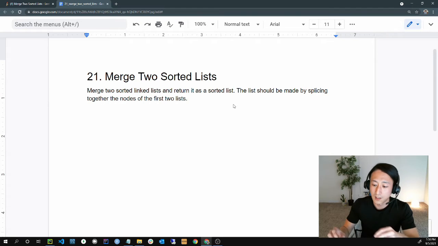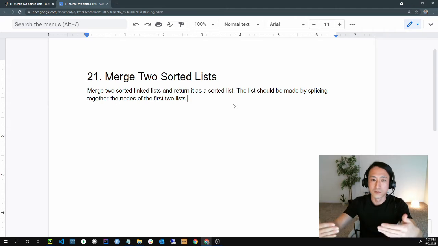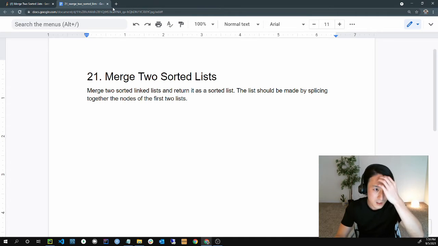So we are looking at the heads of each of the two linked lists, comparing them, and putting in the smaller one first, then going to the next and taking the smaller first, like this. So by splicing together the given two linked lists, eventually we make one linked list which is sorted. We can take a look at the example.